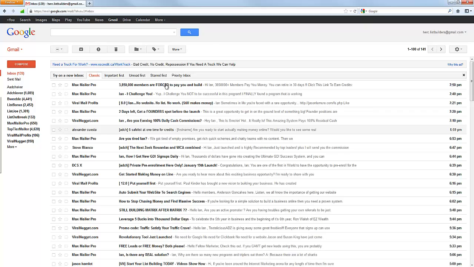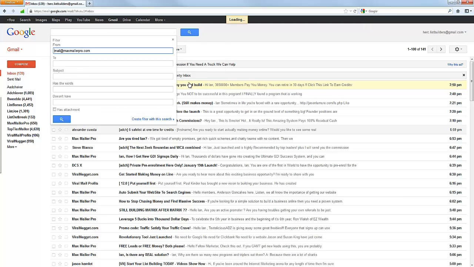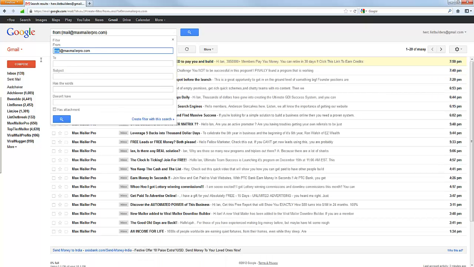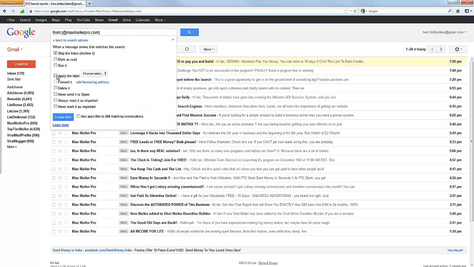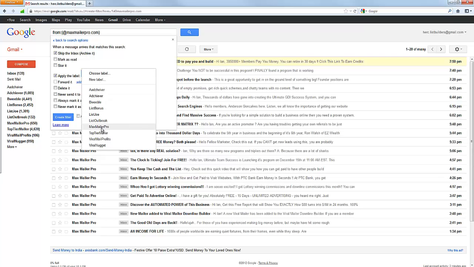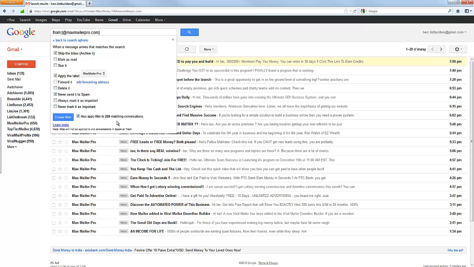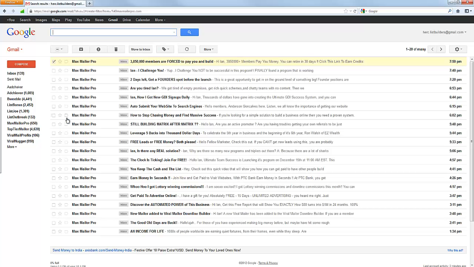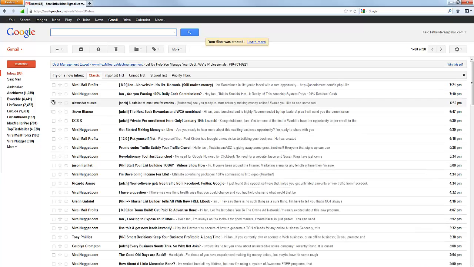So from your inbox, Max Mailer Pro, you can pick any email, so check Max Mailer Pro, more, filter messages like these, remove any text before the @ symbol, create the filter with this search, skip the inbox, apply the label, create or choose the matching label, never send it to spam, also apply to 208 matching conversations. Excuse me, create filter. Done.